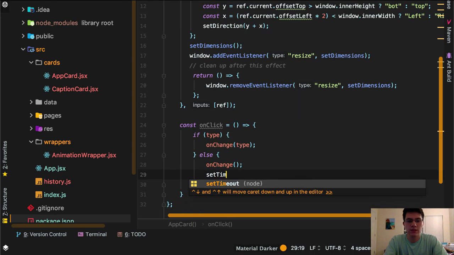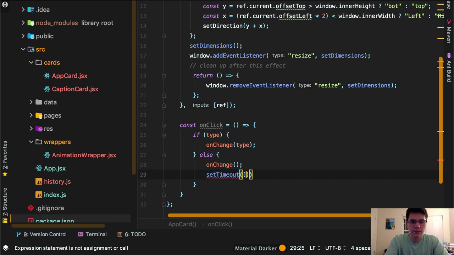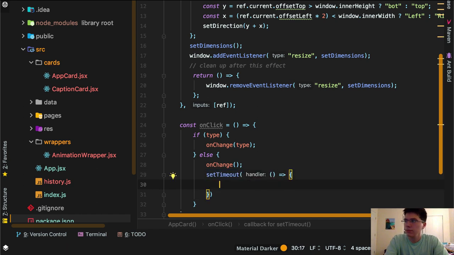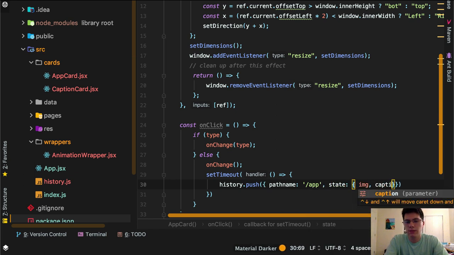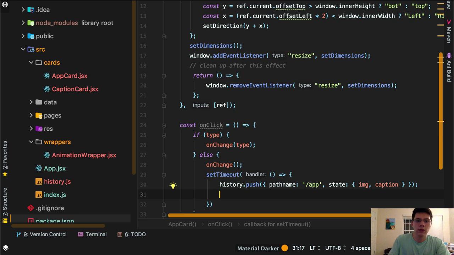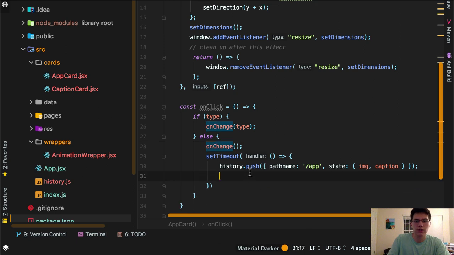And then we'll do setTimeout. And we're going to do history.push. So this is going to take us to the loading screen, basically. And then we're going to do pathname app. Or this is going to take us to the app page, excuse me. And it's going to do the little animation effect as well, so that we have an idea of like what was clicked here. So that's why we call onChange.